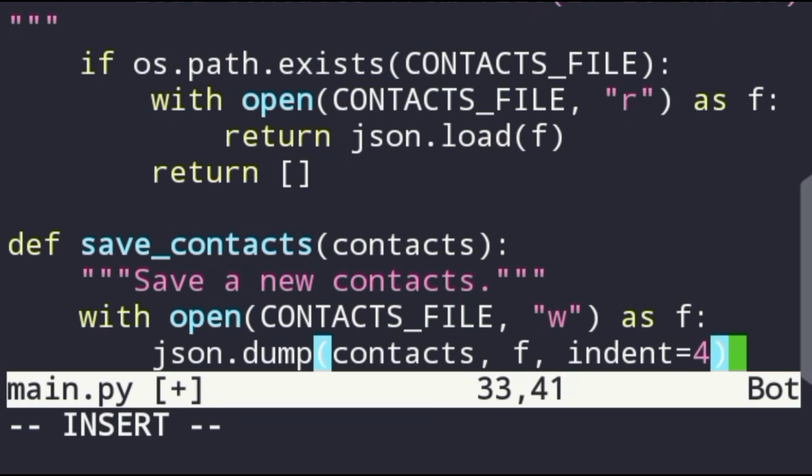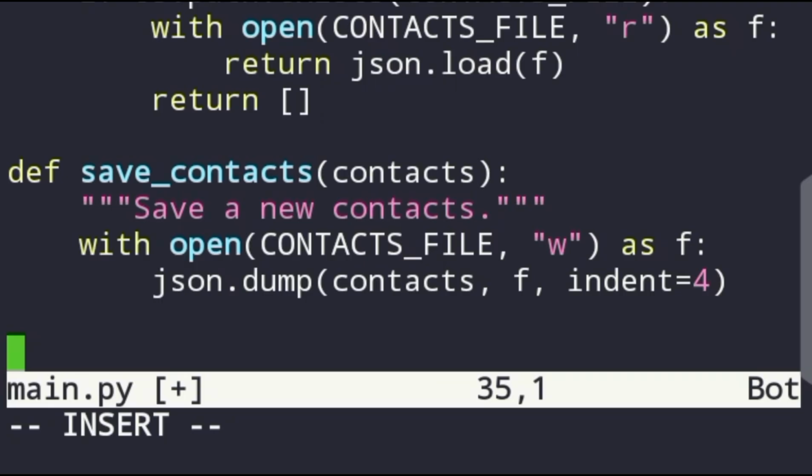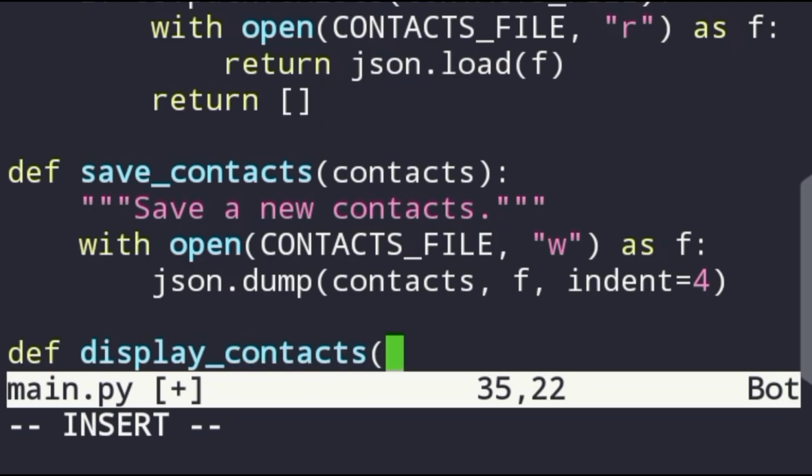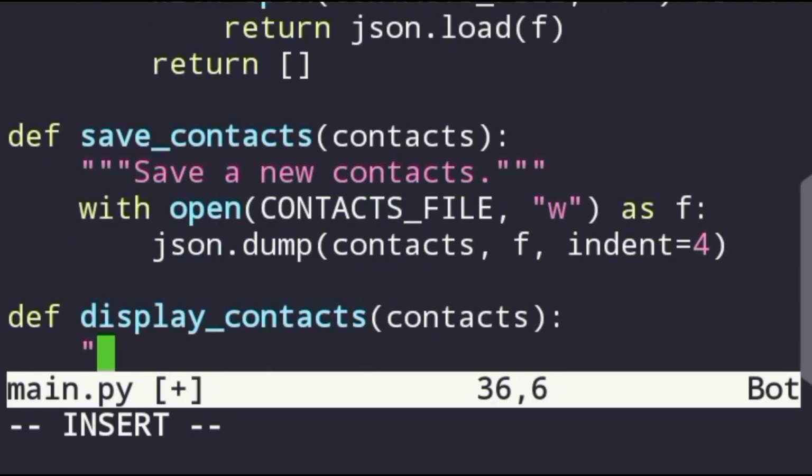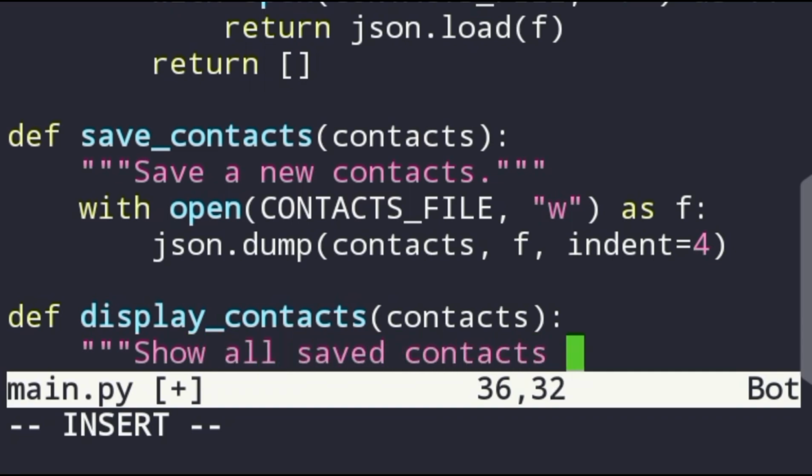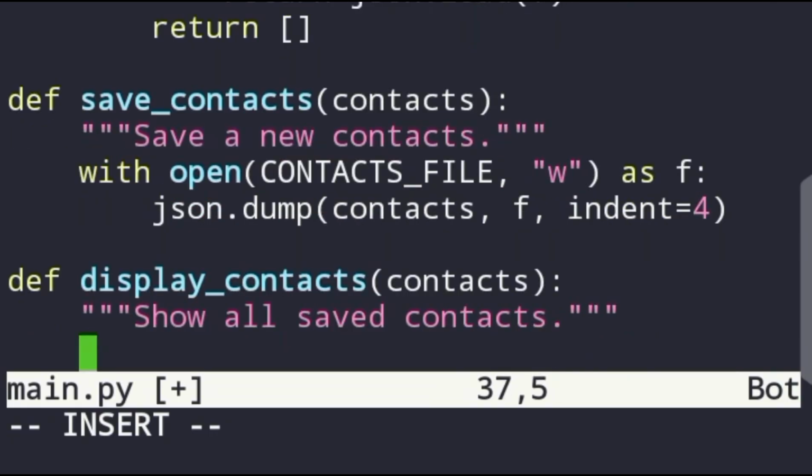Okay. Now let's create another function to display the contact. This is if I want to check how many contacts I got or who the contacts are. So def display_contact, with contact as argument. I want a small description: this one is just going to let me view and show all the saved contacts inside our book.